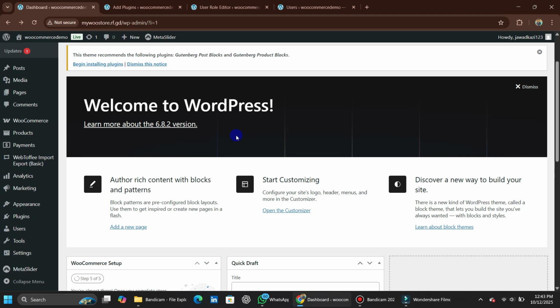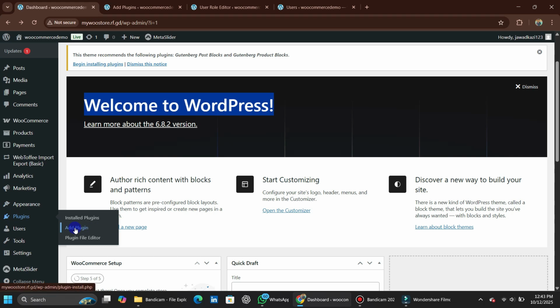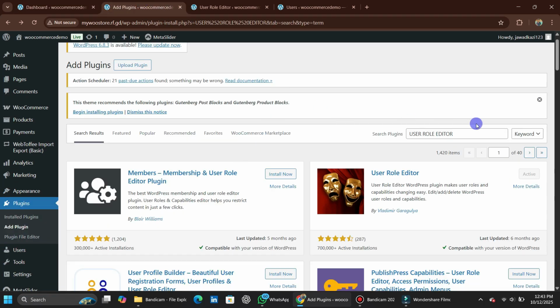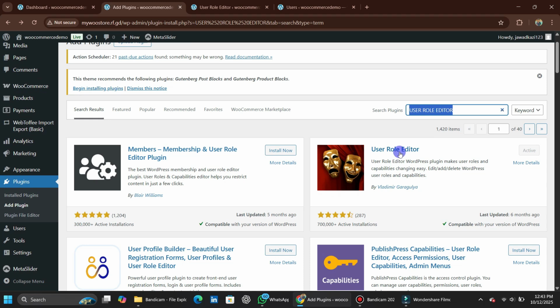So let's get started. First, log into your WordPress dashboard. From the left-hand menu, click on Plugins and then Add New. Now, in the search bar, type User Role Editor. Install and activate the plugin called User Role Editor. It's one of the most popular tools to manage roles and permissions in WooCommerce.